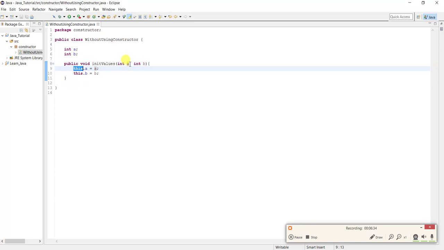So the value will pass through this method, then again it will pass to this a, and that a is this one. We'll talk about the this keyword and super keyword later on. Just to let you know, I have mentioned a little bit about the this keyword.